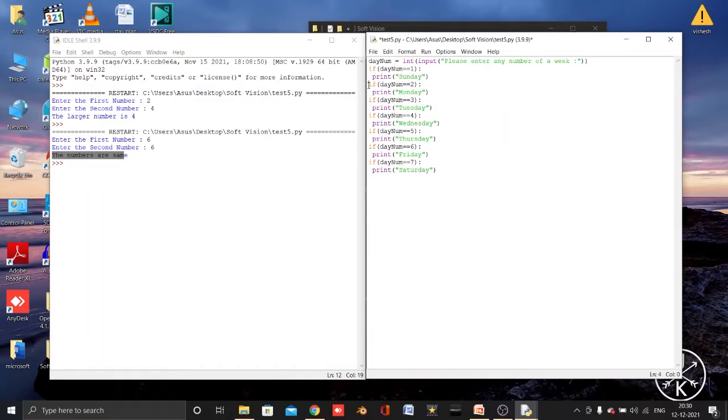So here I will make one correction. I'll put else if, again, and the last else if. Okay, done. So let's save the program and run it.